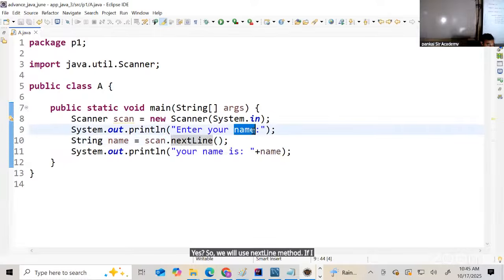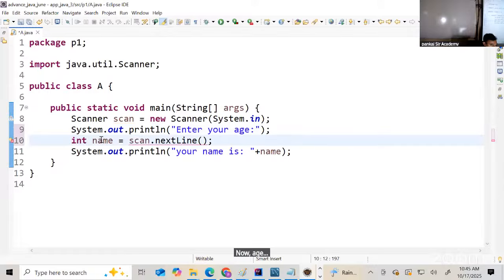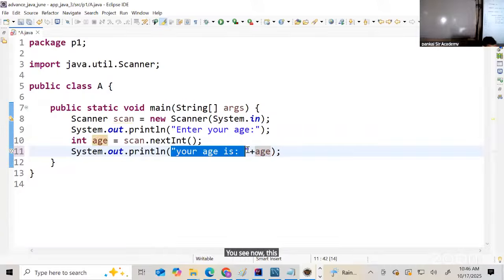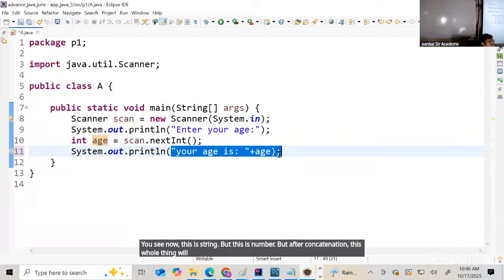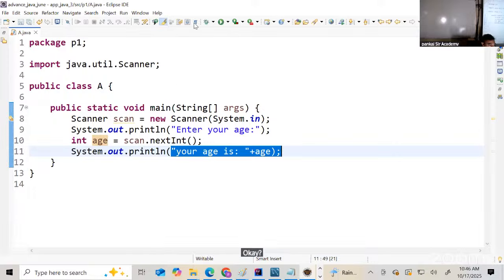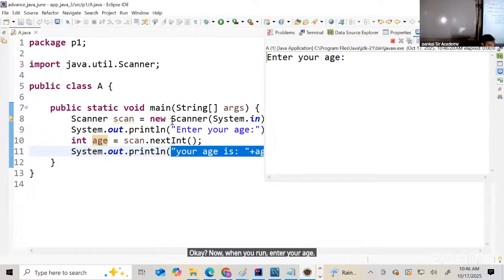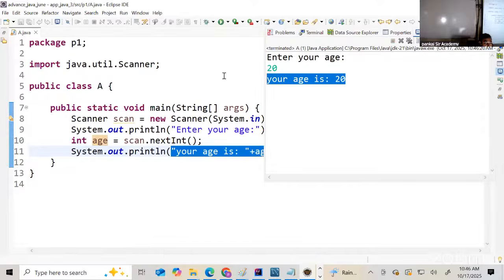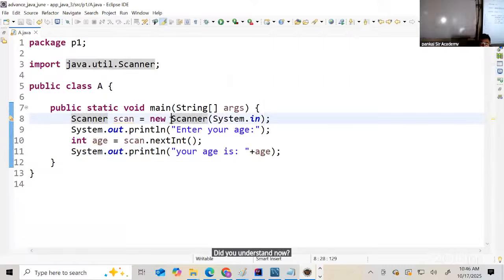If I now tell it, enter your age, now age is an integer value. So let me write here age, and I'm going to write here nextInt, and we'll write here "Your age is". You see now, this is string, but this is number. But after concatenation, this whole thing will become a string. Okay. Now when you run, enter your age. So nextInt can read a number. Did you understand now? Everybody?